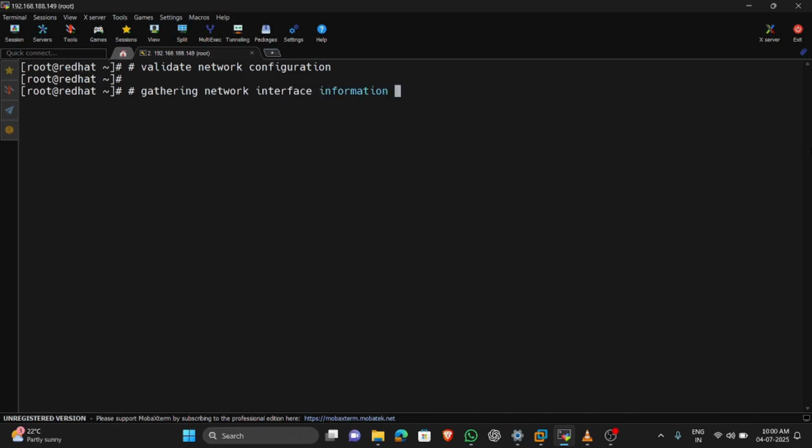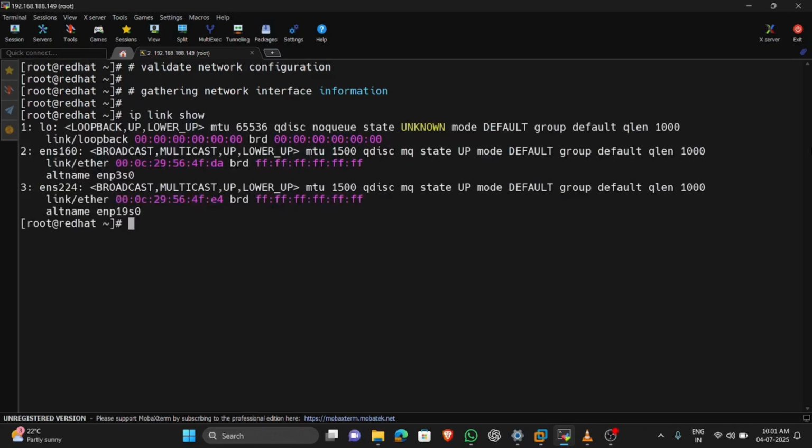information. If you want to gather the network interface information, then there are some commands by which we are able to check it. So the command is ip link show. The ip link show command lists all available network interfaces on your system, and in the following example, we are able to see the machine has three network interfaces.